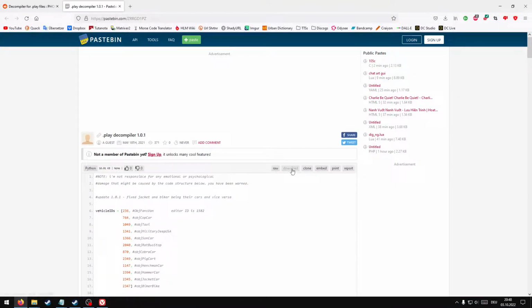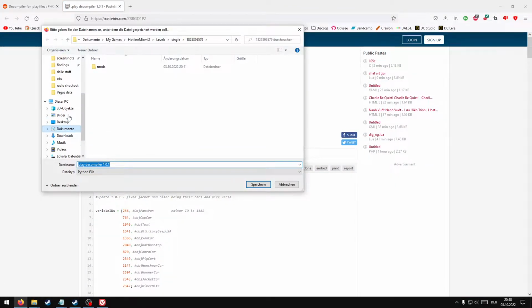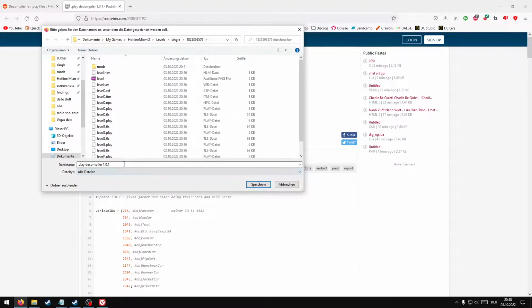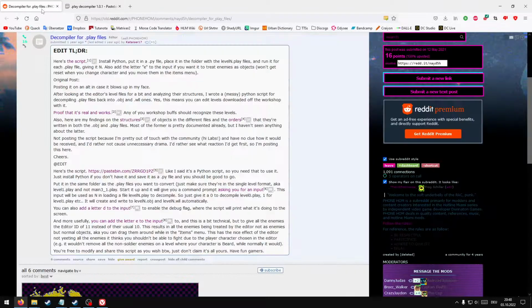Then you go to download and download the decompiler inside the level. We can see it's already located in Fire Sale. And you have to save it as either a Python file or go to All Data and write .py. The thread also says that you have to install Python in order for that to work. I guess I did that a long time ago.